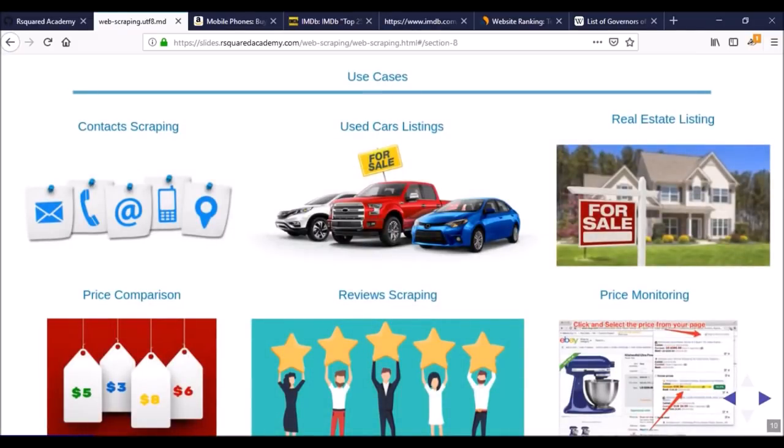Now what are the use cases? We look at a few basic use cases here. The first one is contact scraping, where the contact details of individuals or organizations are collected. This might include email IDs, phone numbers, location, the social media IDs, etc. You can also use web scraping for collecting details of used cars, real estate listings, to compare price of products across websites. You can do some text mining or sentiment analysis on the reviews of products or services.